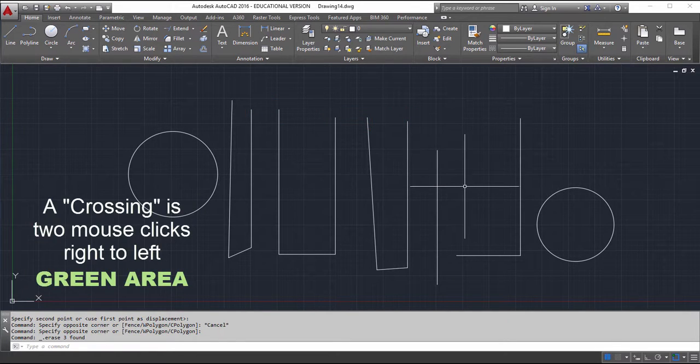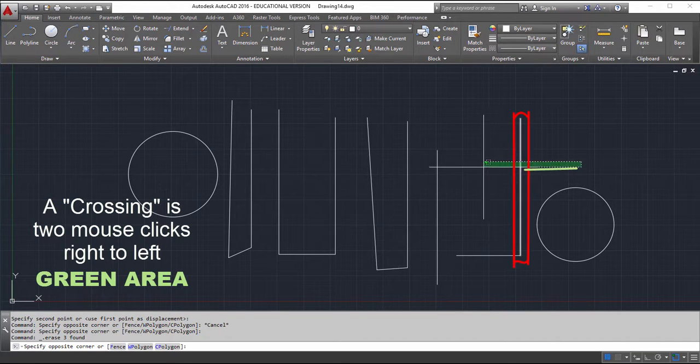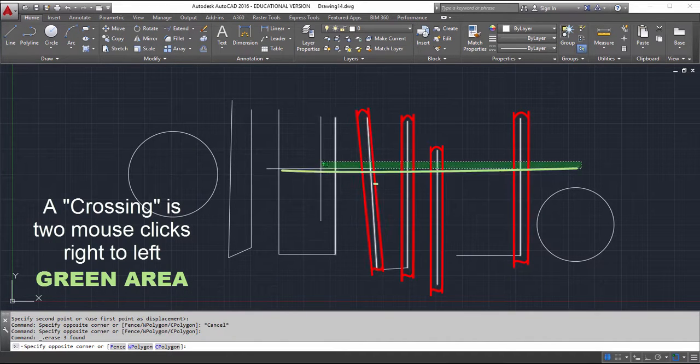Now, a crossing window is different. A crossing, you start on the right and move towards the left. Anything I touch is part of the selection set.